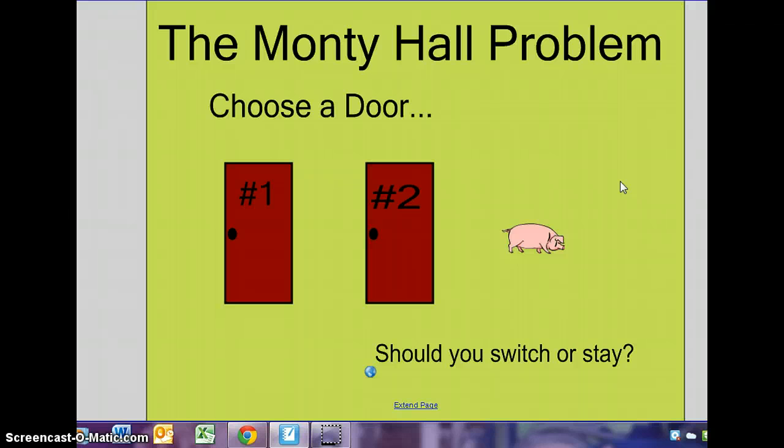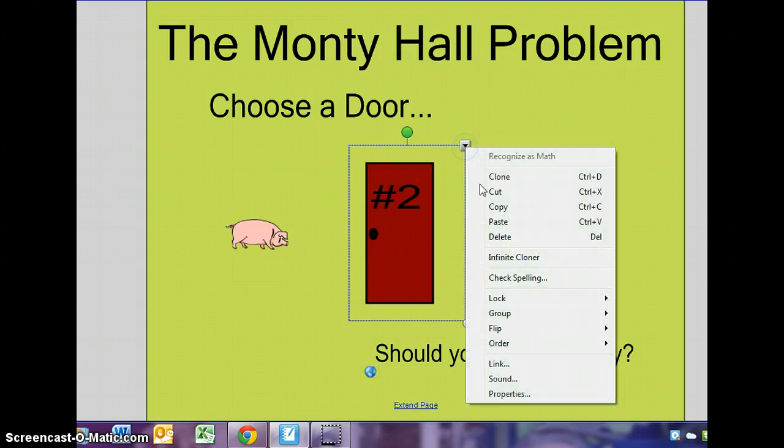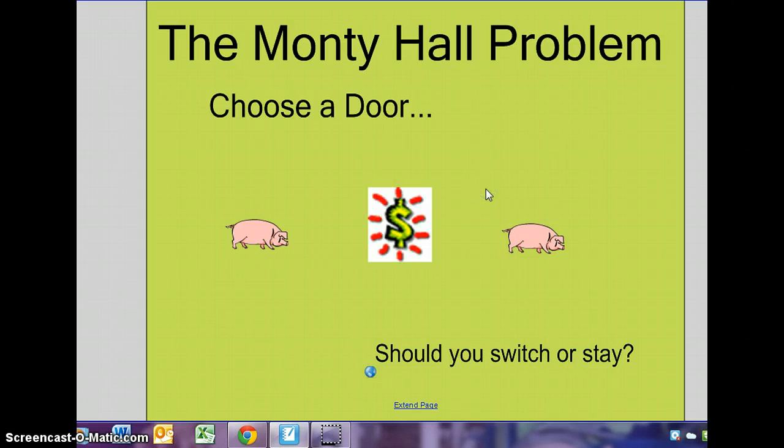But your odds are now a little bit better, right? Now you have a 50-50 chance. Do you stay with door number 2, or do you switch your answer to door number 1? I say, do you know what? We're going to go ahead and switch our choice to door number 1. Behind door number 1 is another pig. We didn't win our money. All along, the money was behind door number 2.